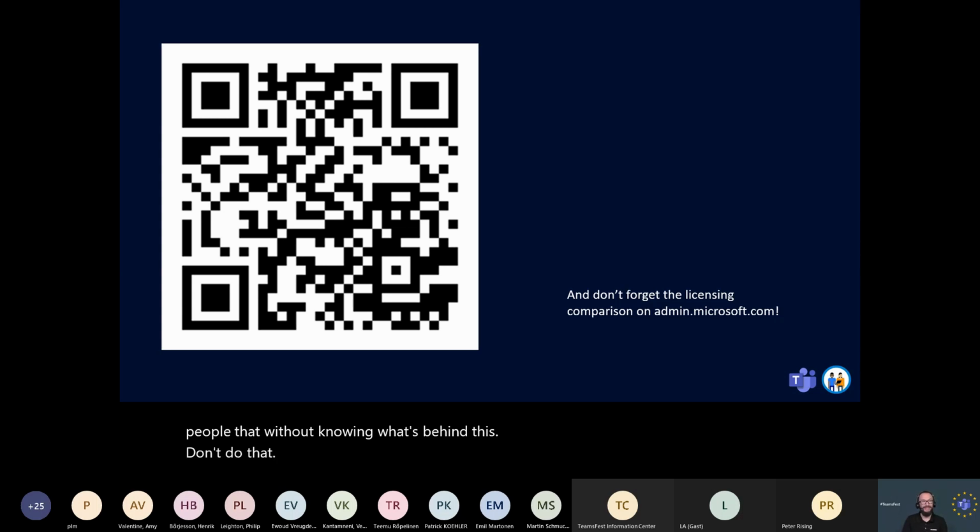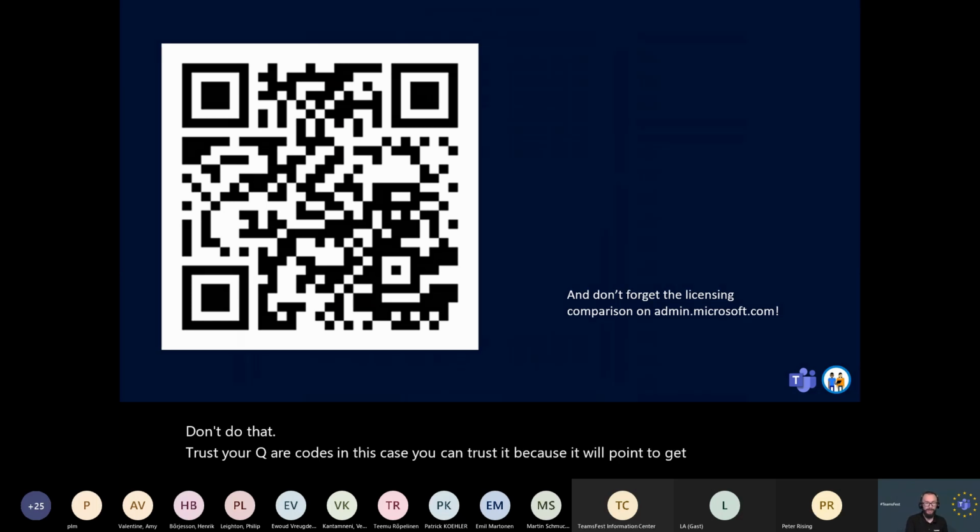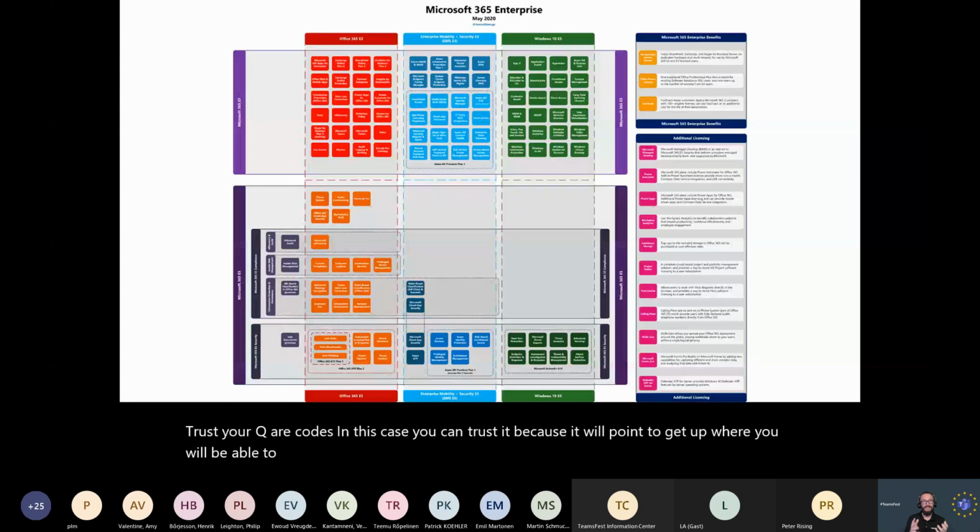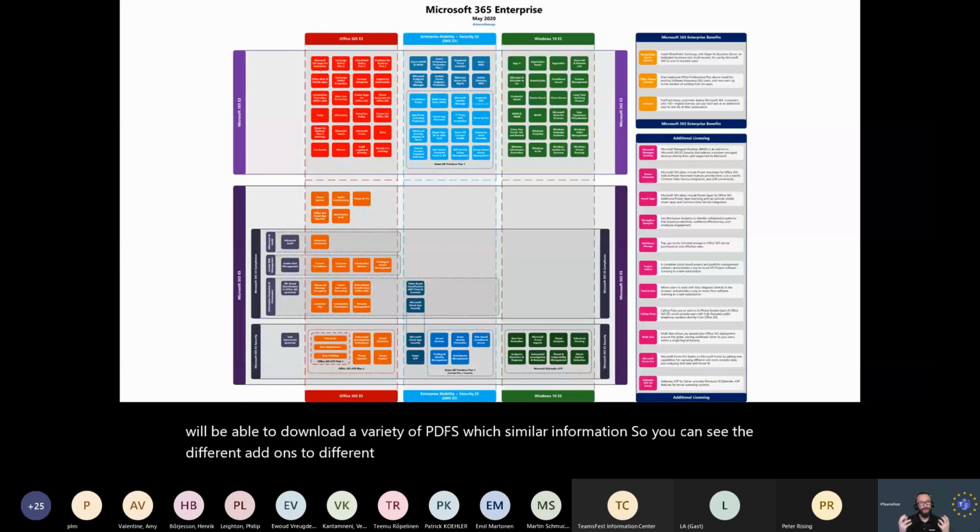Trust your QR codes. In this case, you can trust it because it will point to GitHub, where you will be able to download a variety of PDFs with similar information. So you can see the different add-ons, the different SKUs, the different workloads and such, and find the right license for you. And like I said, Aaron just updated these, so please use that.